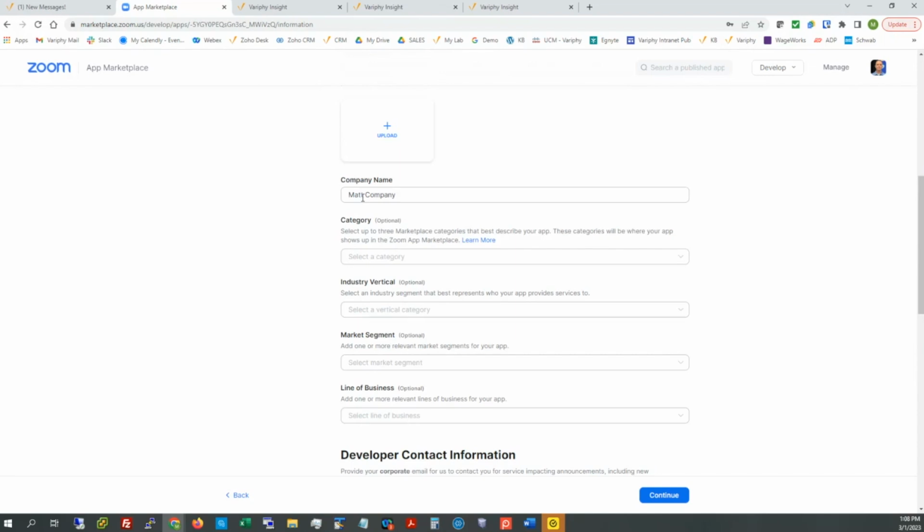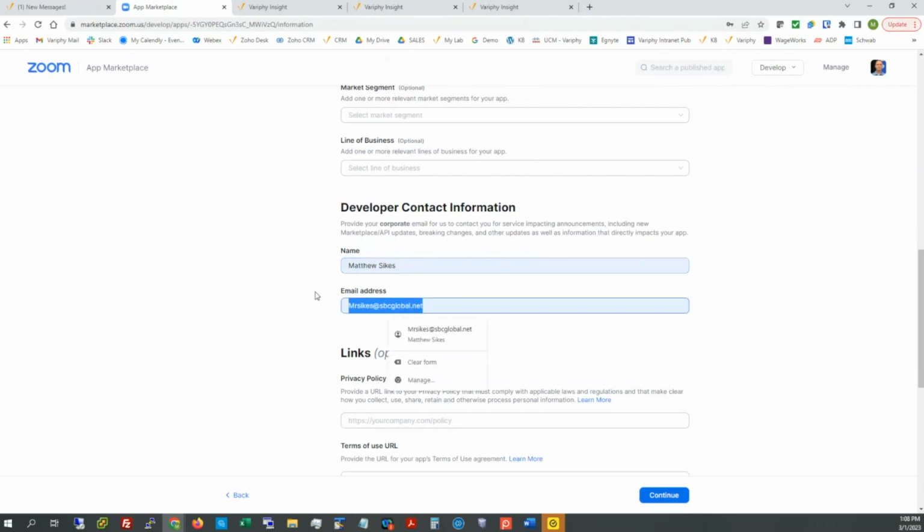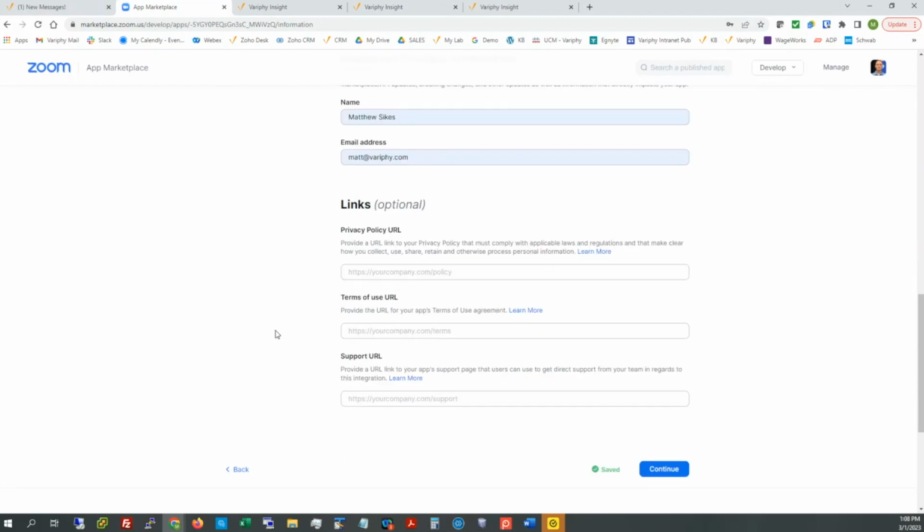So ABC company, we could call it, I suppose. I think that's what the documentation has. I'll throw in my name, but not my personal email address. Use my work. We don't need to worry about any of the other additional optional links here, so feel free to go ahead and continue from here.